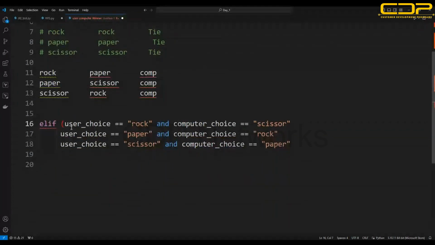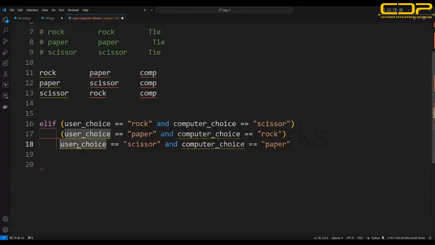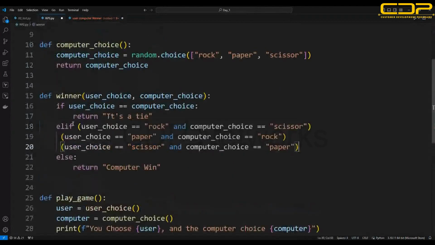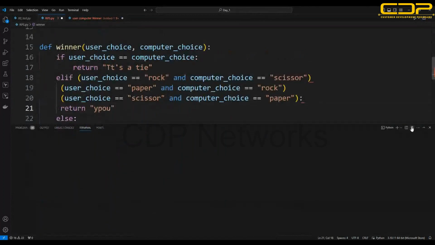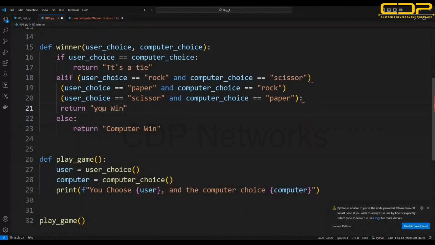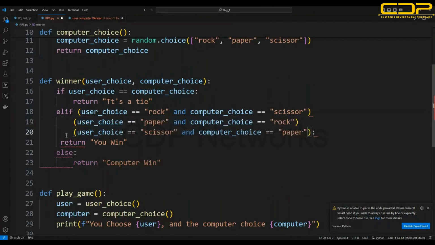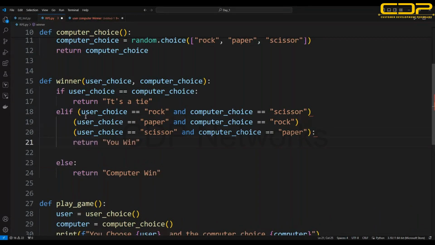So now what I will do, I will combine into one. So first of all, this is one part. We know that this one is another part, and this one is the third part. So what I am doing, I am compressing it in brackets. Now here I'll say return you win. Okay, but the problem is it will not work like this. So there are indentation issues. Okay, so this part is clear.